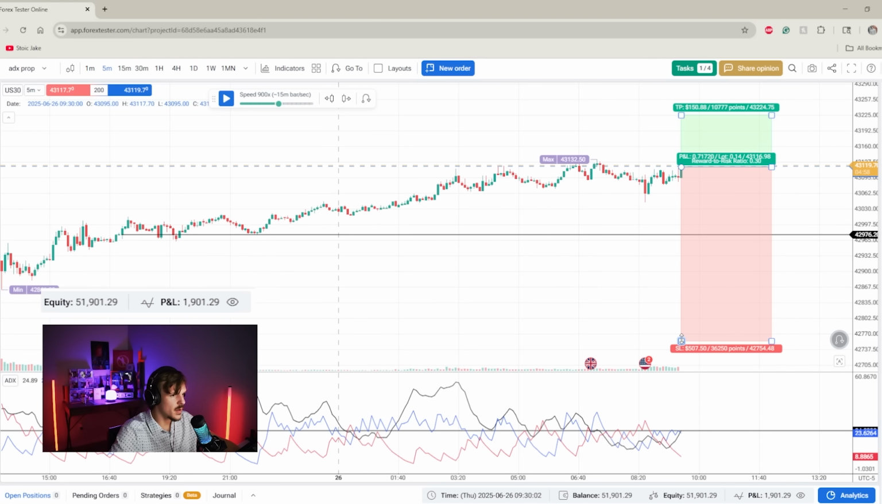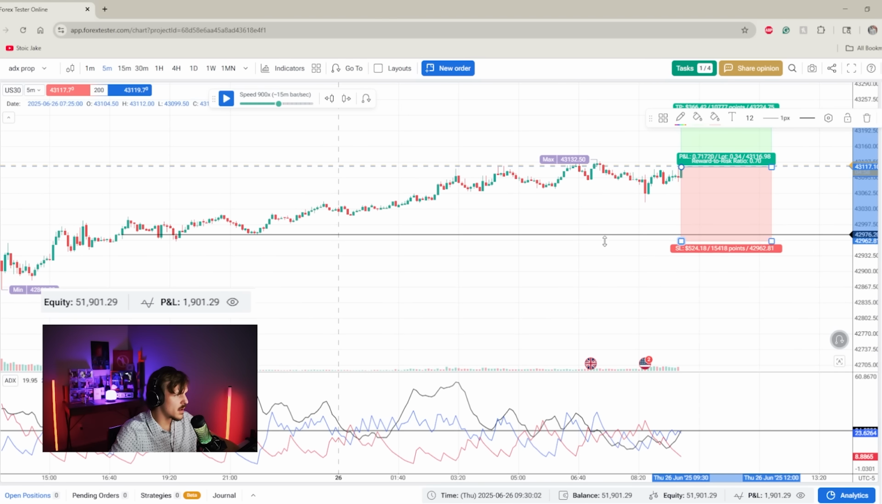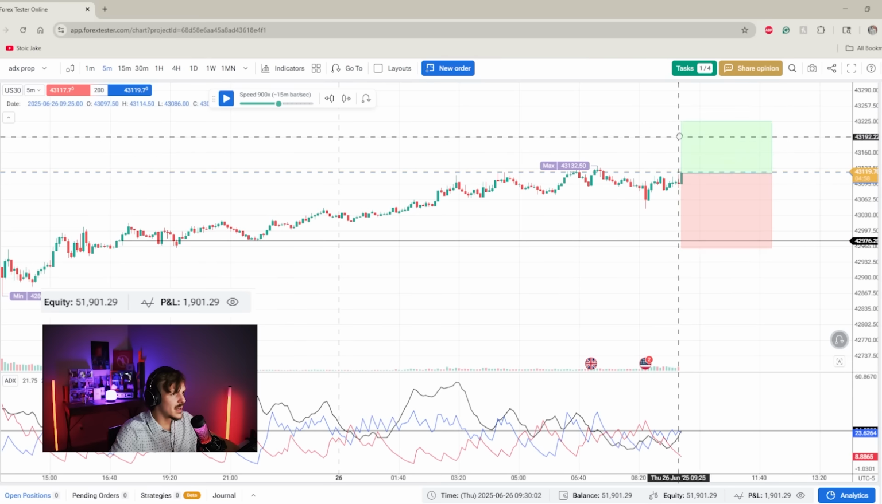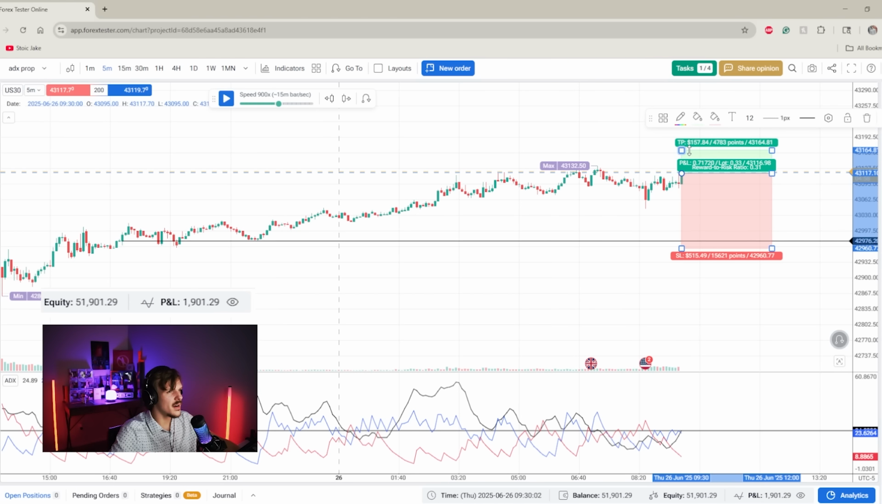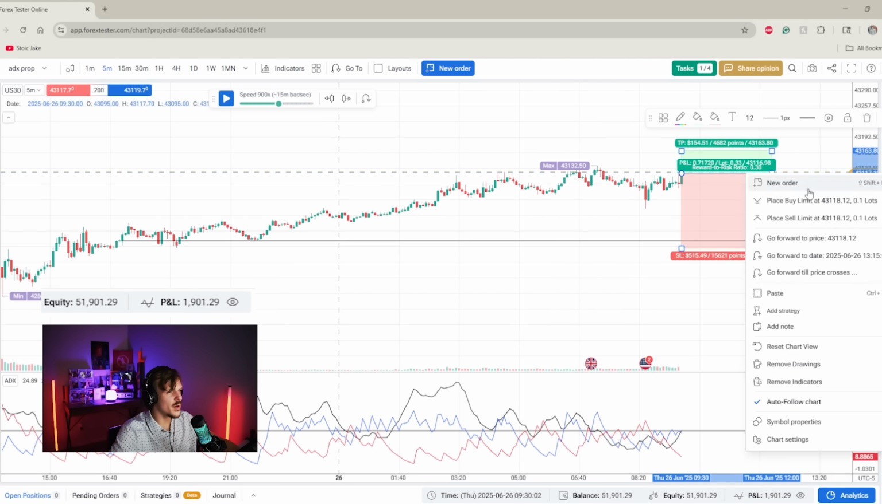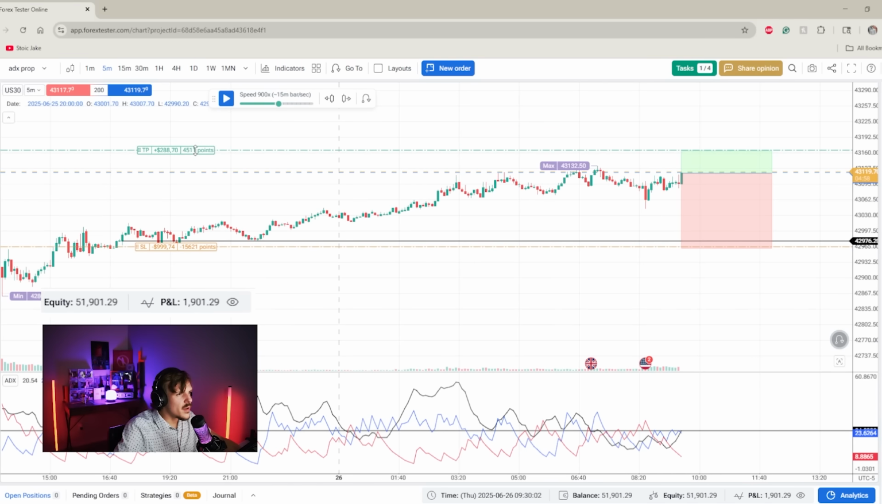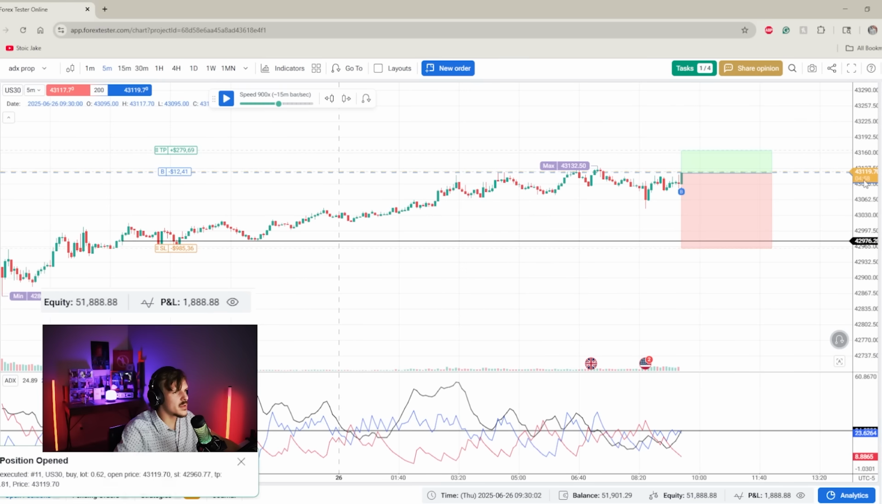Find the daily low. 960. 960. 0.3R. Make sure you open up the order. New order. Market, 1000 actually. Take profit, stop loss. All right, let's see what happens.